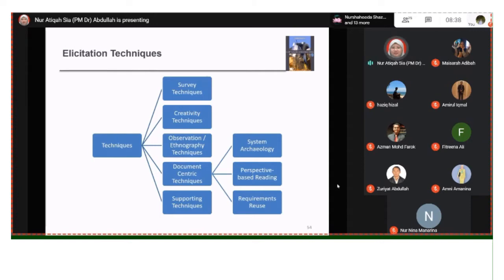Okay, a different perspective of reading in order to understand the document, in order to elicit the requirements from the document. As a tester, how are you going to use the document in order to come up with the test cases, how you're going to test the system, and so on. So this is actually perspective-based reading.